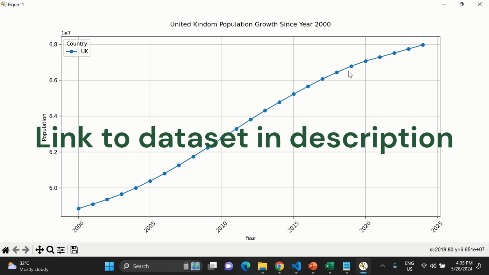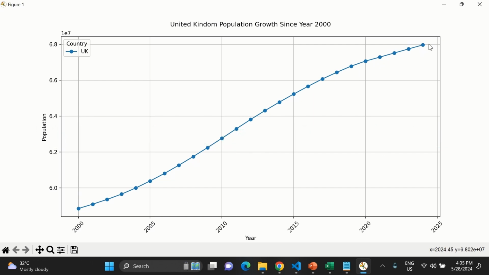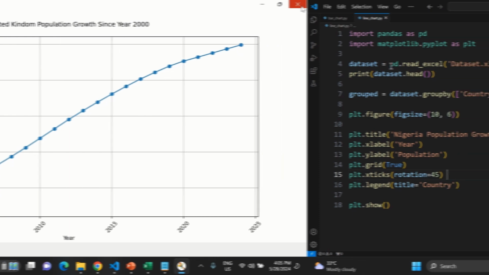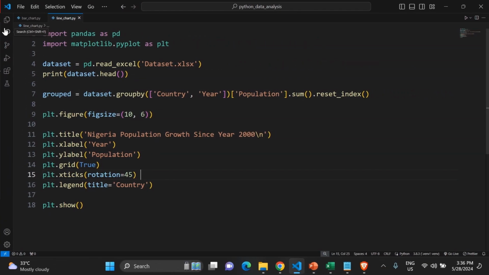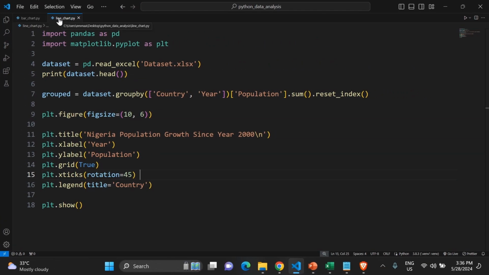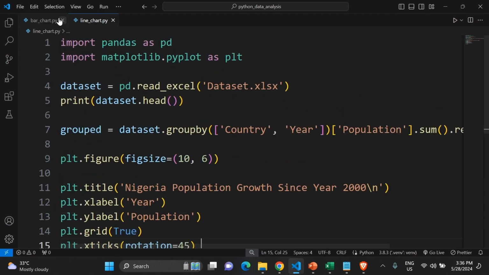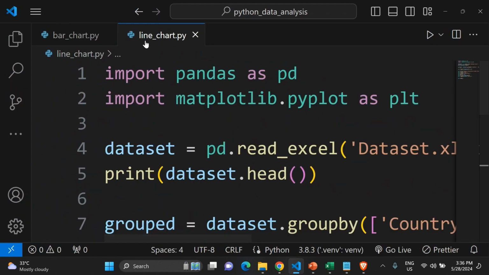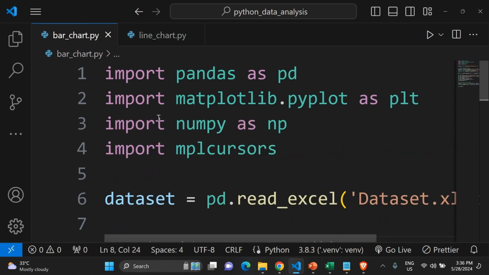A line chart is a great way to visualize data, and it's very easy to read. It shows you the progress and progression and so on. So let's get right into it. Open your editor, as you have here. We've done other ones like bar chart, column chart, then pie chart.